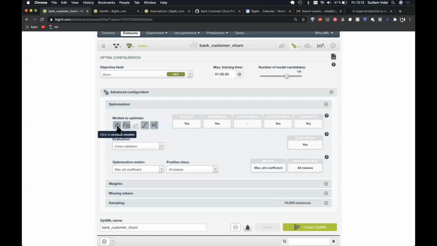And here, to show you how simple it is, I could change the execution time or the number of candidates to parameterize the execution times. But in terms of modeling, I could discard, for example, decision trees because I might know that they will perform worse than ensembles. I'll leave them open.